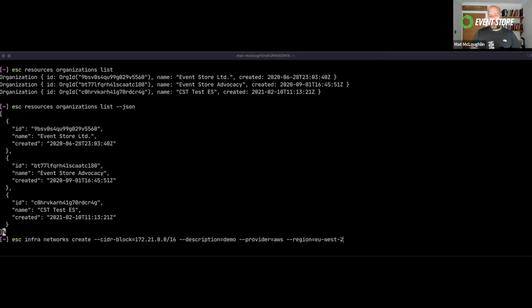If you want to get started with this, you can create an account by going to console.eventstore.cloud. You'll be asked to register an account, and then once you're in the console itself, you will be able to request for provisioning to be turned on, and then we'll help you get that sorted so you can actually start creating and using clusters.